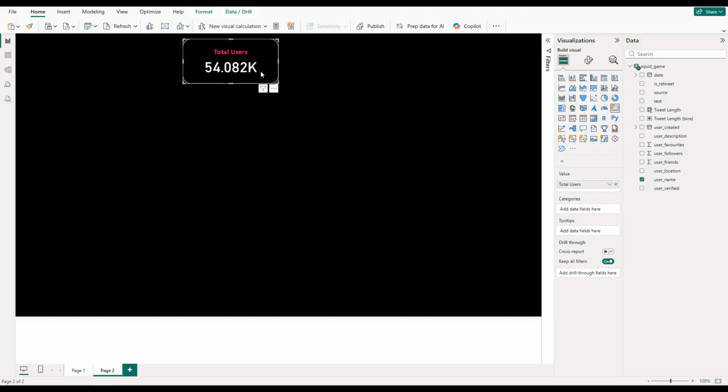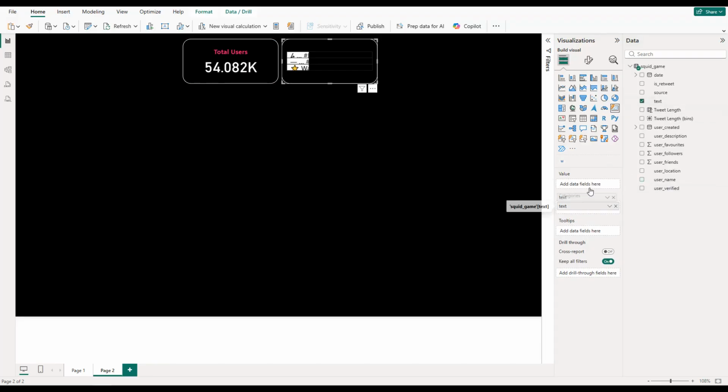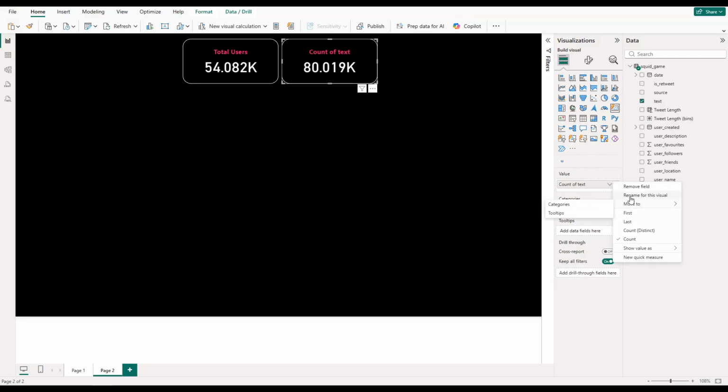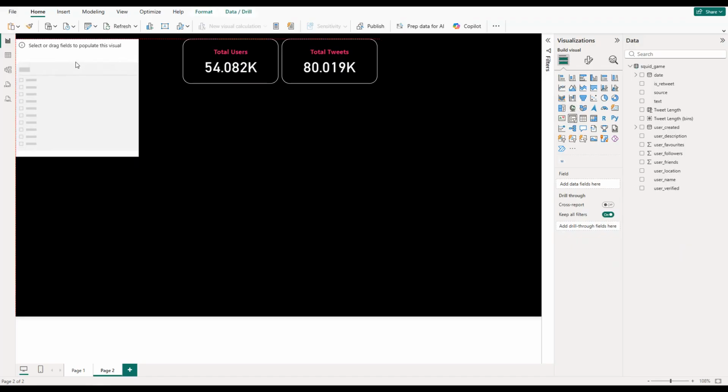So we just copy and paste this one, and here it will be total tweets, so it will be count of text, and it will be renamed total tweets. Next we have the slicers. Same thing here, we create a new slicer. We can put it here.